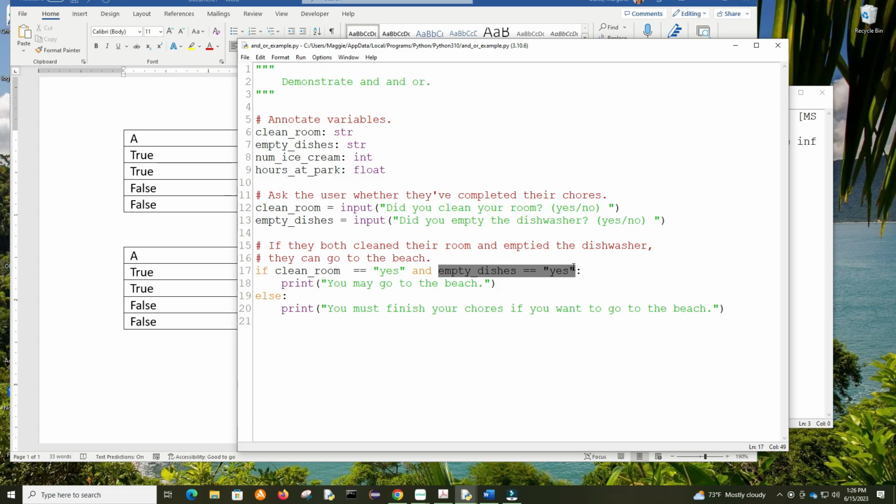Now, how many times would we have to run this to test it thoroughly and to demonstrate how the and statement works? Our and statement will evaluate to true if we enter yes at both prompts. And if we enter anything else at either prompt, it will evaluate to false. So we can test the 4 combinations: yes, yes; yes, something else; something else, yes; and something else, something else. I'm going to type no for something else, but remember that any input other than yes is going to count as not yes, or basically no.